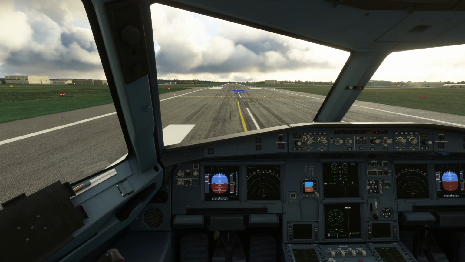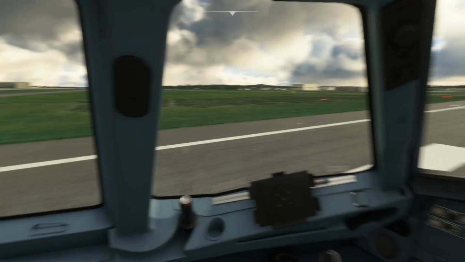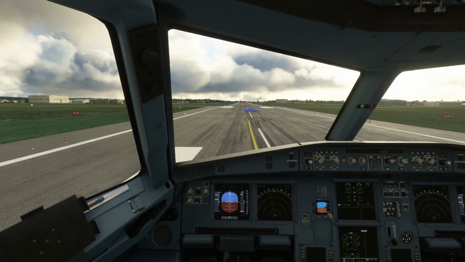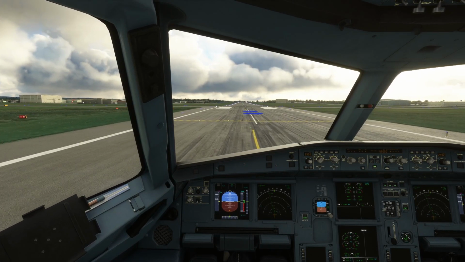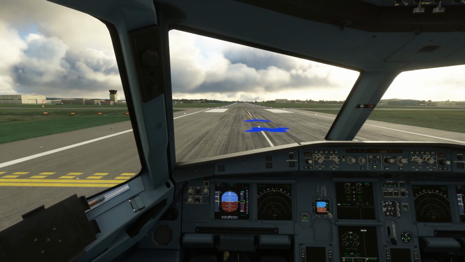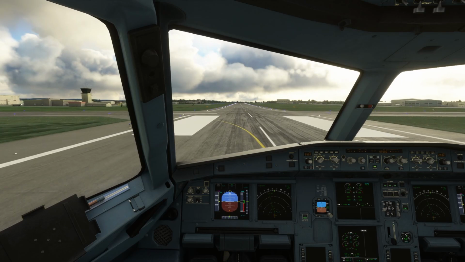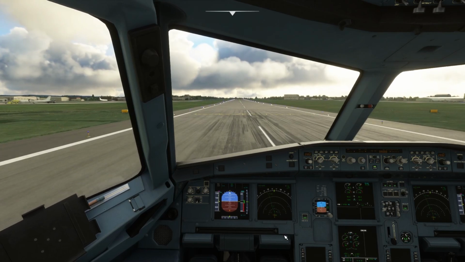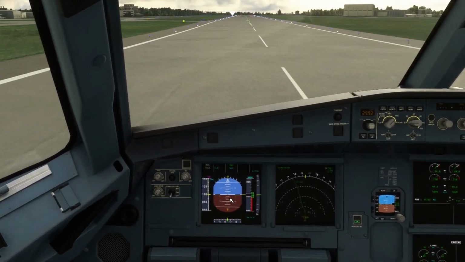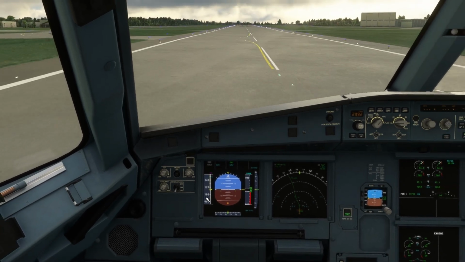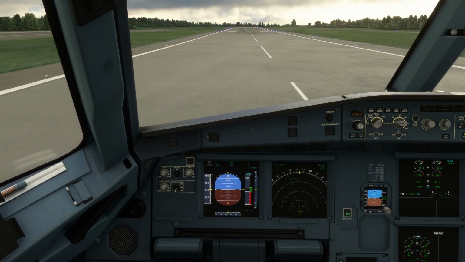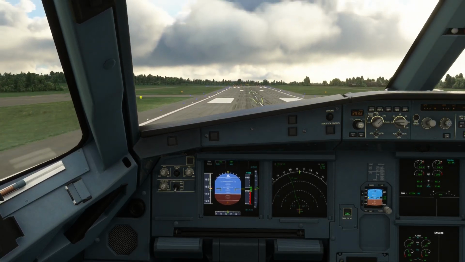There we go. So we're just going to check to the left, check to the right, just brake, and then we TOGA. 50% on the thing, and then full. What we're looking for is V1, which is takeoff. It normally tells us here. It's a very short runway, so we should be able to V1 about now. There we go, we're off.